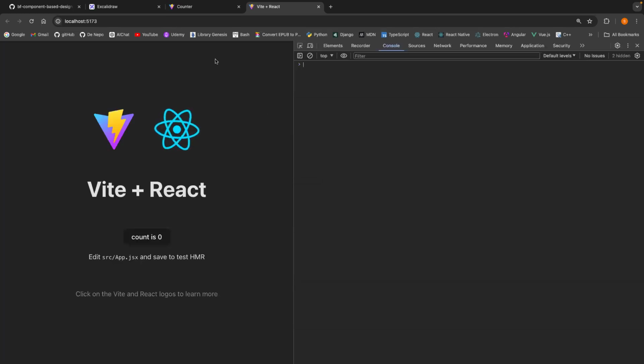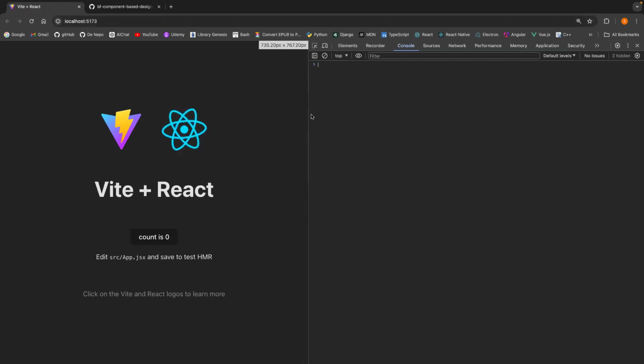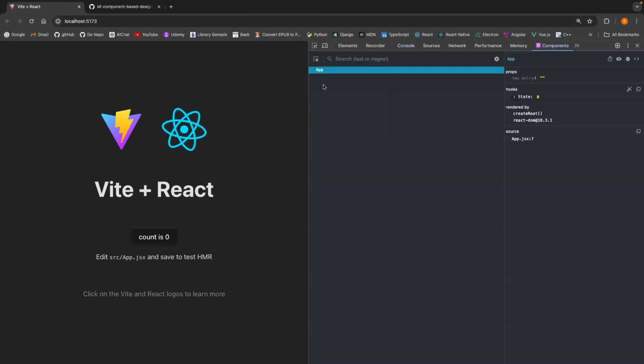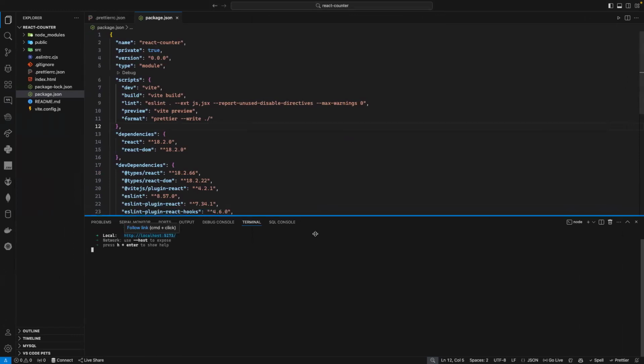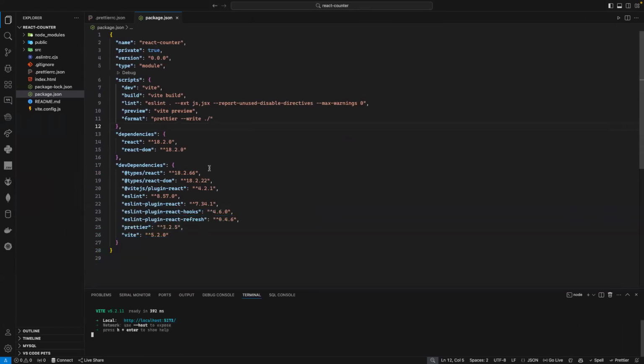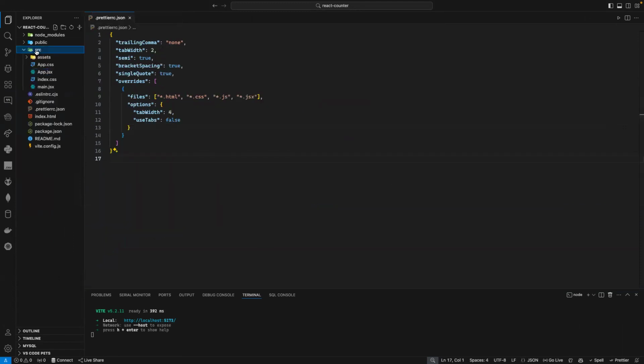Of course, that's a template. Let me close this one. Let me close this one. I'm gonna take my project here. Of course, don't forget to install React Dev Tools here because it's quite important. I have one app here. Okay, I don't need anything else here for now. I'm gonna close this one. I'm going here, I'm gonna delete assets.